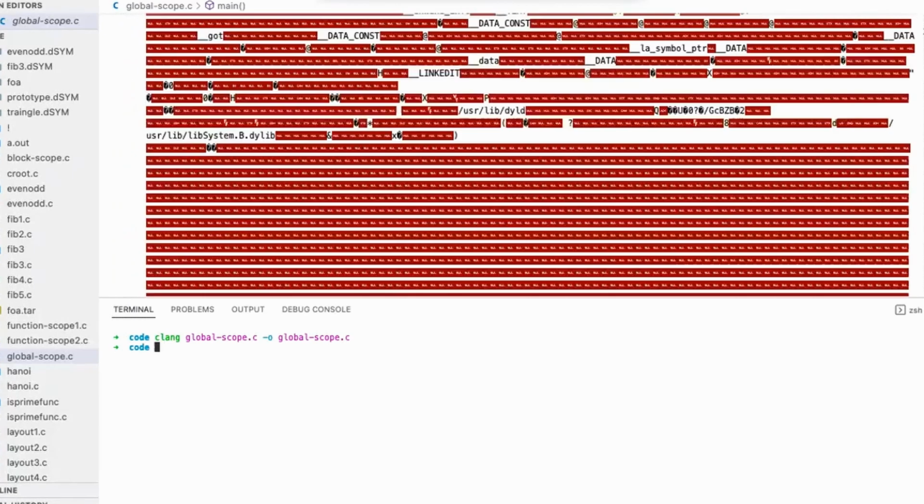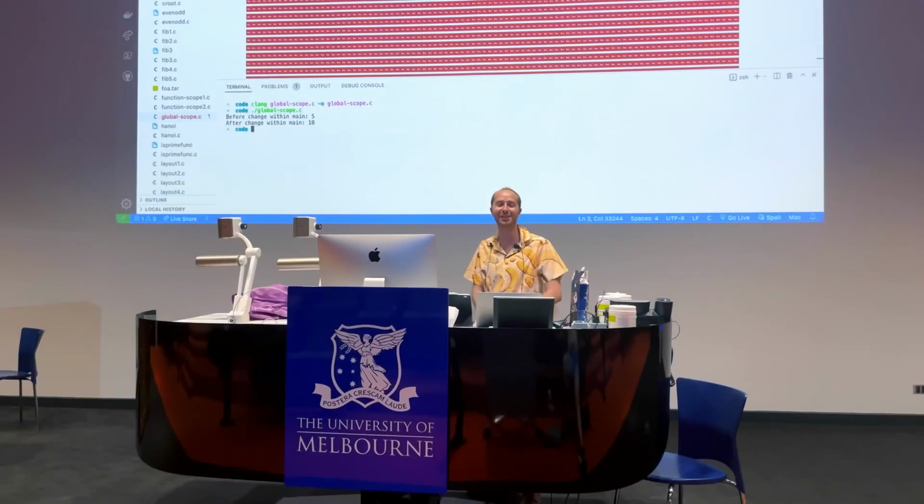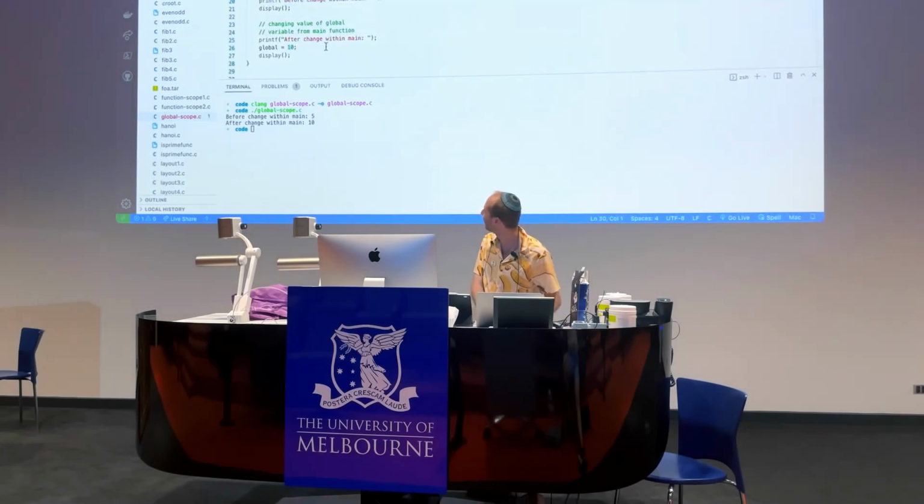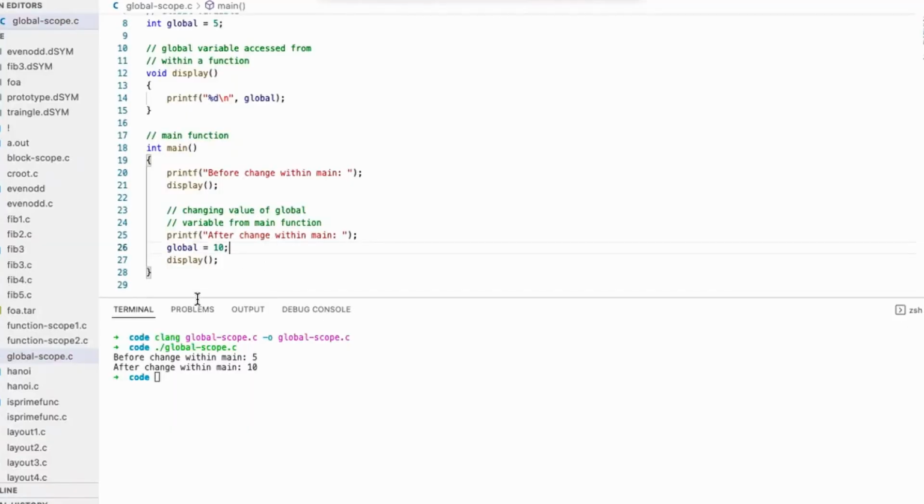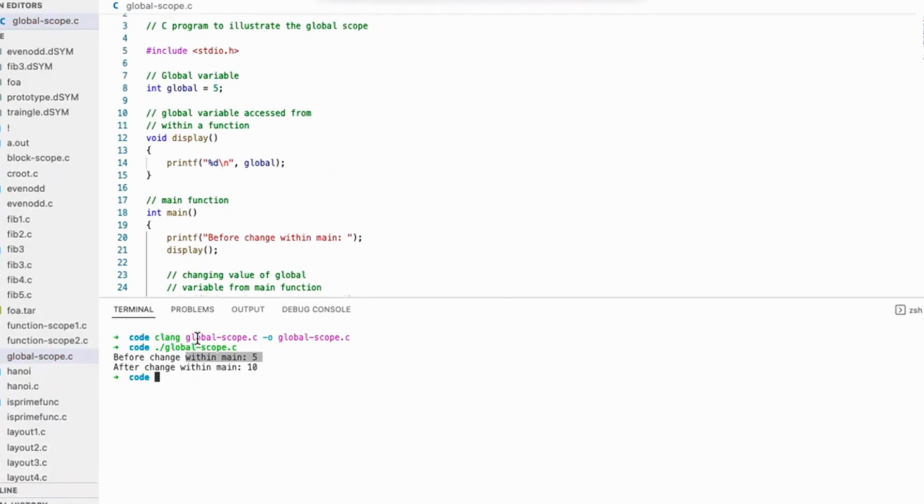Ooh. And I just overwrote that program. Be careful not to do that. It's very easy to do. So now my source file no longer exists. I have compiled the source file into itself. It might undo. There we go. Magic. But you can see it worked. Before the change within main, it was 5, as we declared up the top, and then we changed it after.